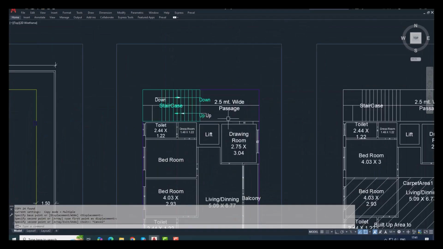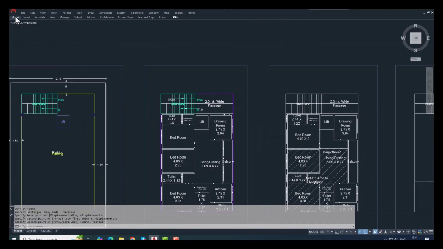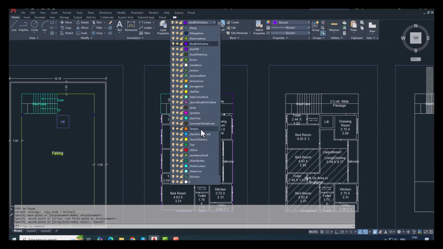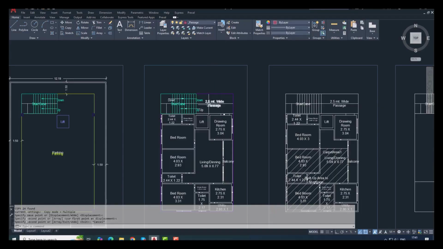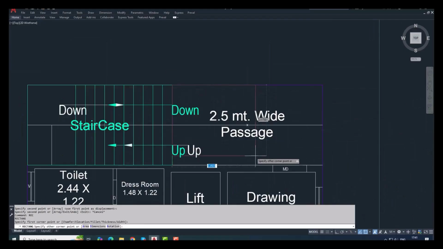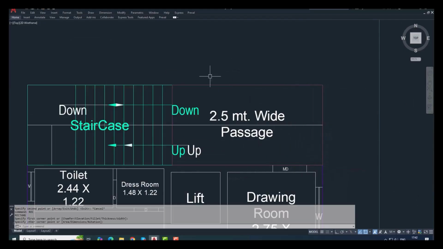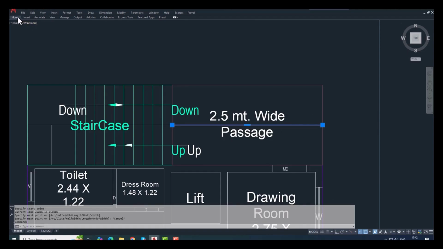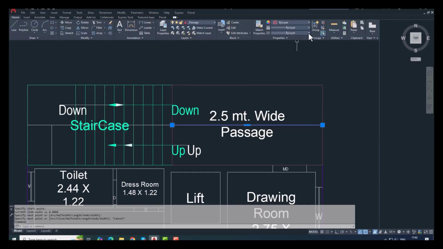Next we go and we select the passage layer to mark the passage outside the staircase. We select the rectangle and mark the outline of the passage. Next we take polyline and mark the center line of the passage as shown in the video. The center line properties has always to be changed to center using the layer properties.